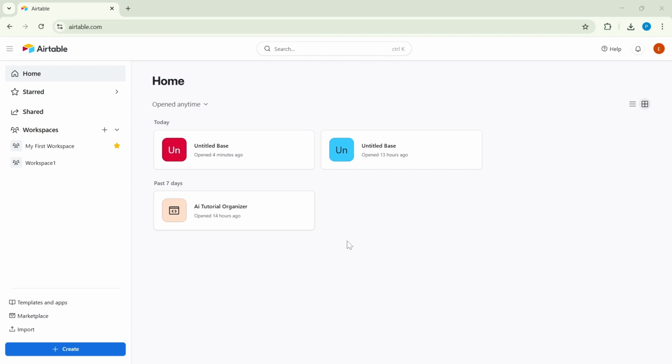Sign into your account using your usual method. If you see any security checks, such as a verification code or single sign-on prompt, complete those quickly to continue. Once you're in, Airtable will bring you straight to your dashboard. On the dashboard, you'll see your recent items and workspaces. This area makes it easy to jump back into a base you've been working on.